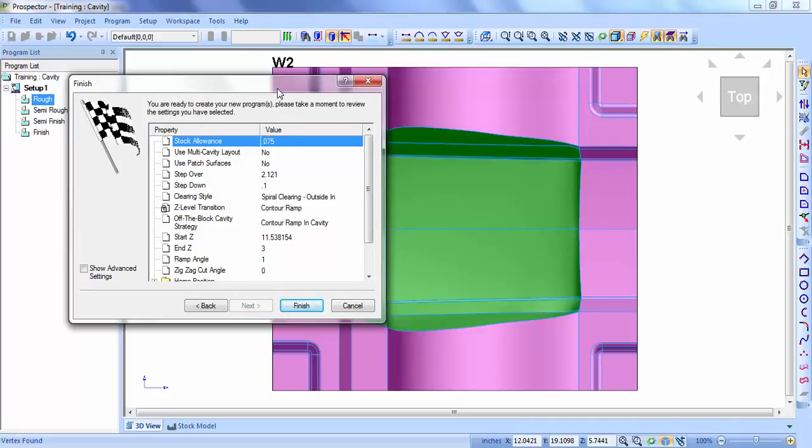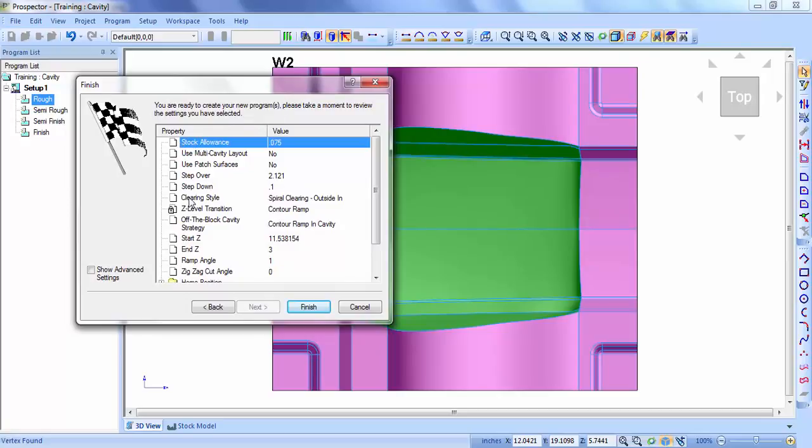Next is the finish page, the last page, which gives you a property list of all the parameters for this strategy, for this window. When this check box is off, these will show the basic parameters, and basic parameters are parameters that show up on other pages. So the ramp angle, start Z and NZ, step over, step down, those were all available on other pages.